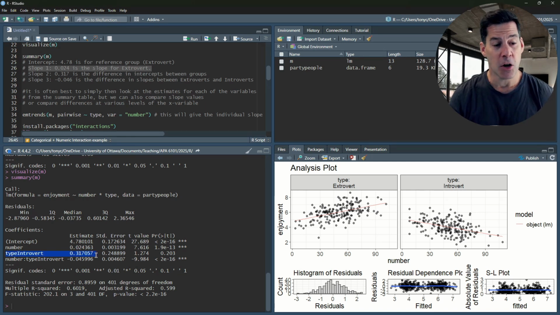So the third coefficient, type introvert, basically says it's 0.317, and that's the difference between the intercepts for introvert and extrovert. So basically you could just take 4.78 and say, oh, the intercept for introverts will be 4.78 plus 0.31. So about 5.1-ish.